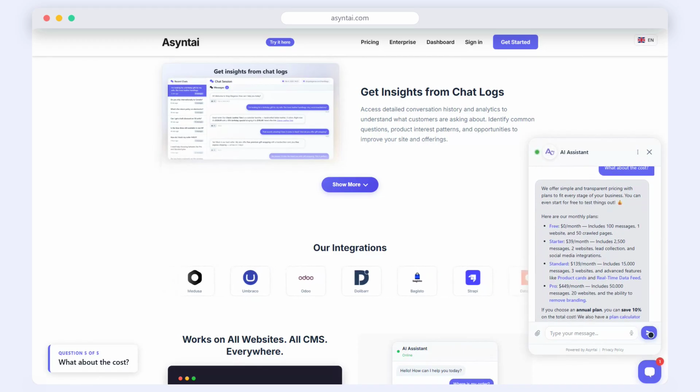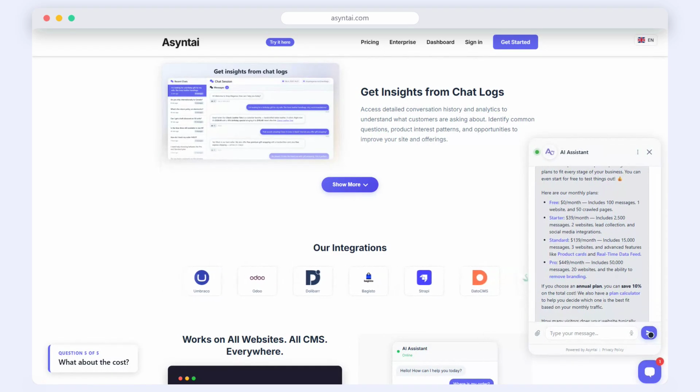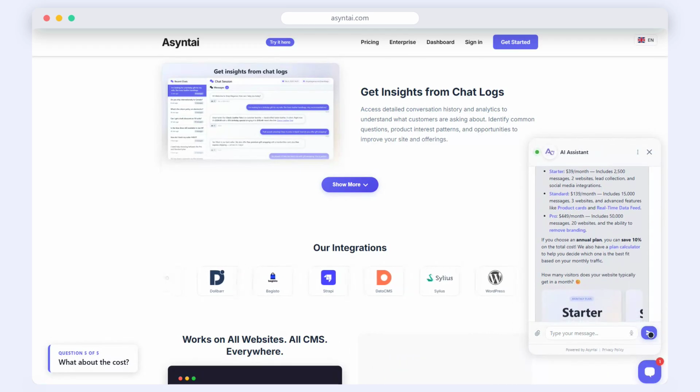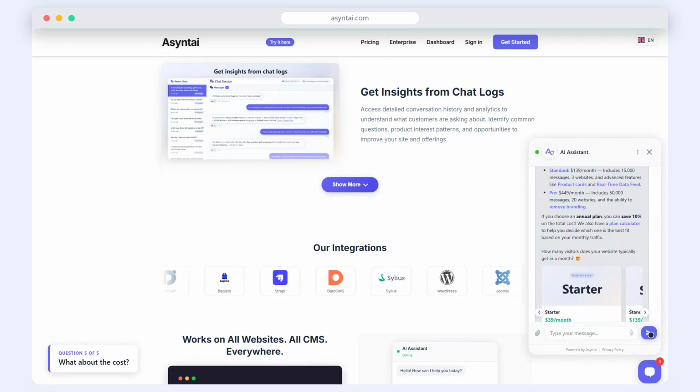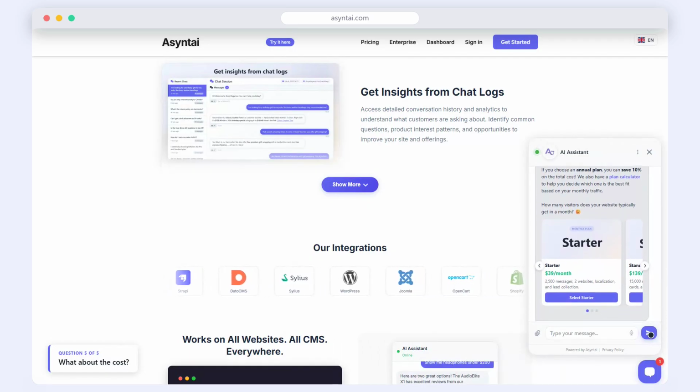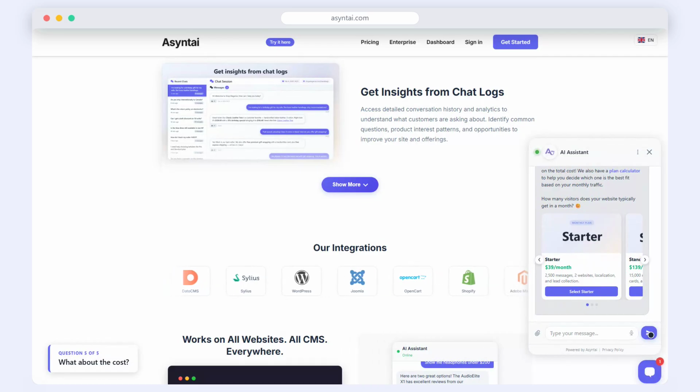You'll find our pricing is designed for simplicity and transparency. We offer a free plan to get started, with affordable monthly options like Starter at $39 or Standard at $139 to scale with you. Plus, save 10% by choosing an annual plan.